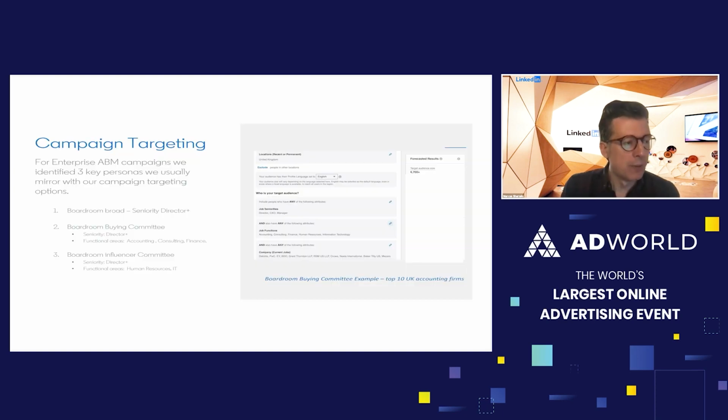So when we look at this as the boardroom, you want to keep it broad enough in terms of director, senior director level, and then the buying committee within that boardroom. So we could look at director, functional areas, so accounting, consulting, finance, and then the influencing committee. So who influences the boardroom? You could have human resources. You could also have IT. You could also have potentially the assistant to the CEO or the executive assistant. They could have some impact as well in terms of that buying decision.